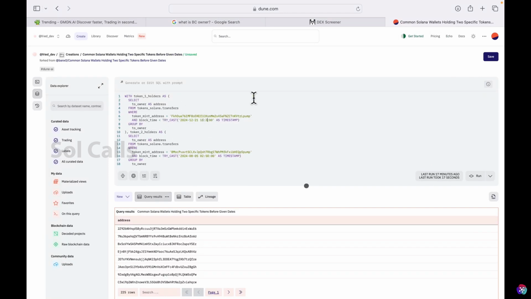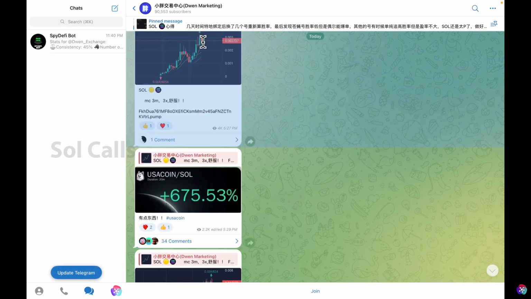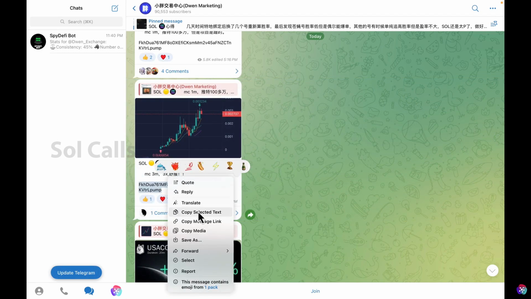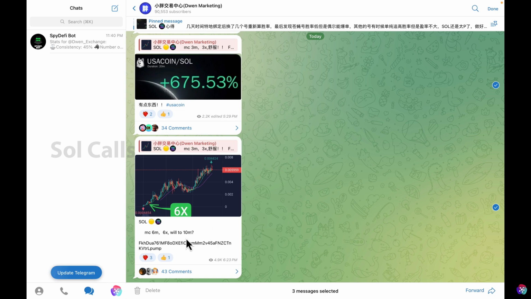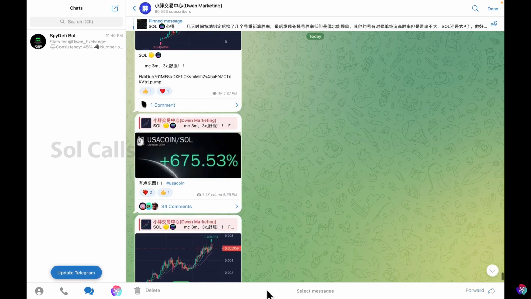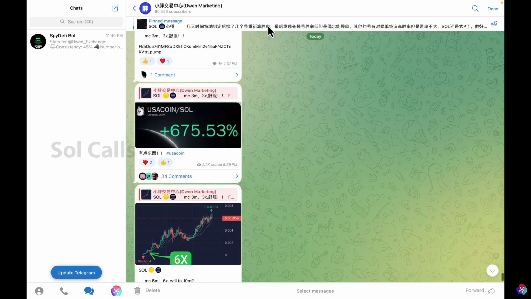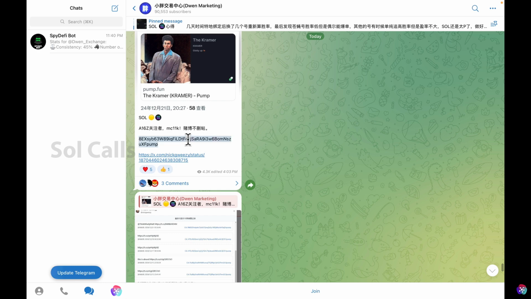18, 23. Second token, this one, copy that. Oh, I think they are the same token. CTN, yes, they are the same token. Let's go up. Copy this token. This is a new one.